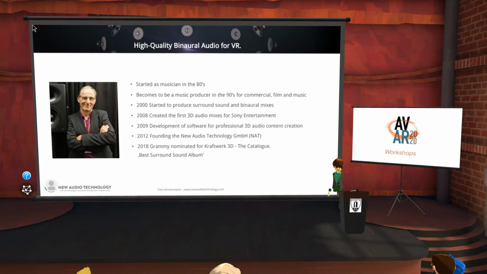Then I did some mixes in 3D for Sony Music, and I saw we urgently needed new tools, because in 2008 and 2009 nothing was on the market we could use for creating 9.1. We started with Auro 3D at that time, and so I started to develop software, and since then we have developed some tools I will show you later. And by the way, we will also listen to a lot of stuff.